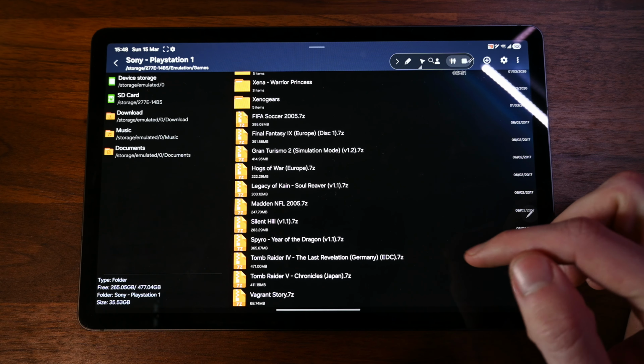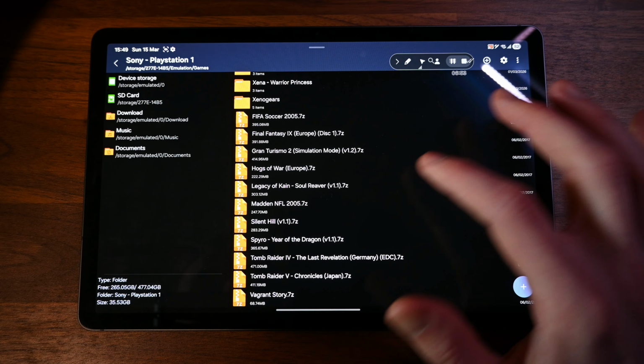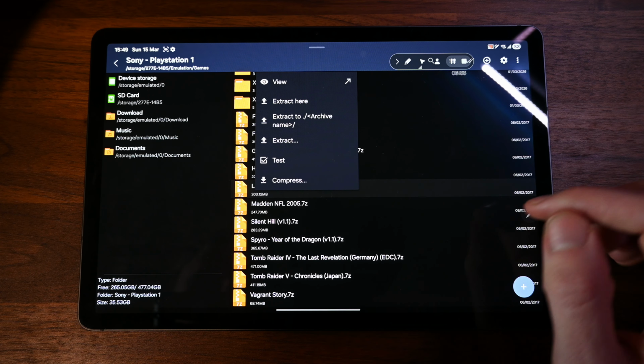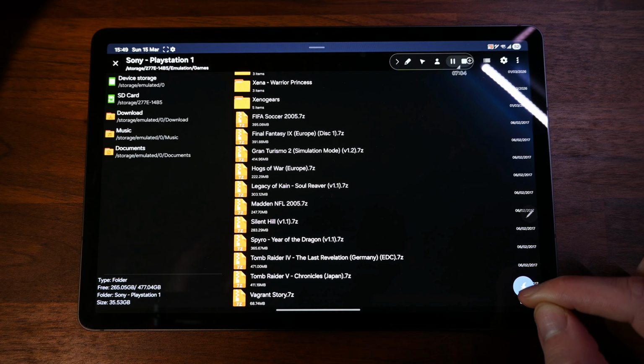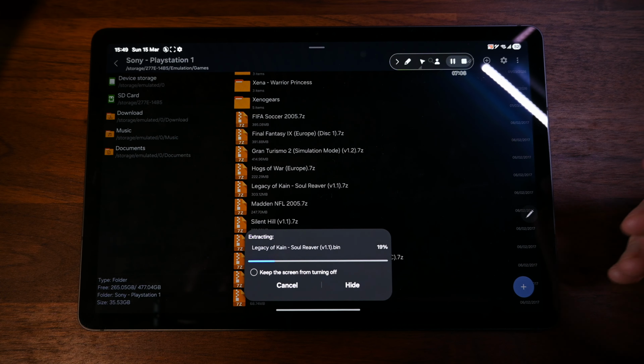You can see I currently have a couple of games here in a 7-zip format. I'm going to be using Legacy of Kain here as an example. I'm going to be clicking it. I'm going to be clicking extract to. We're then going to have to select the destination folder. I'm going to be leaving it here, and I'm going to be clicking the button on the bottom right, and our file is going to extract.